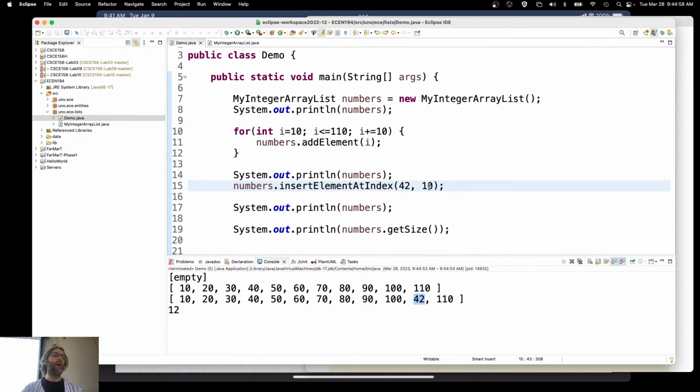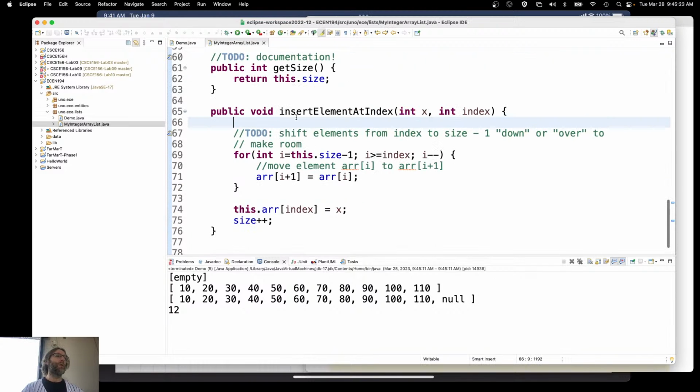What about the 11th index? Where would you expect it to be? At the very end. Works as well. If you inserted it at the 12th index, where would you expect it to be? Ugh. So, there's null, and then after that, there's 42. Back to the drawing board.